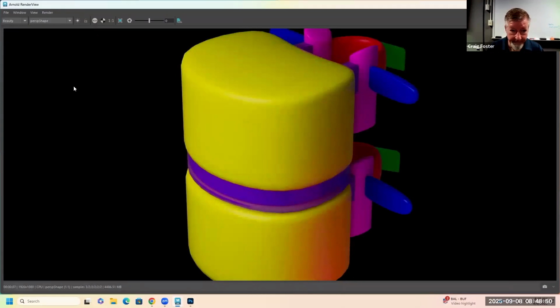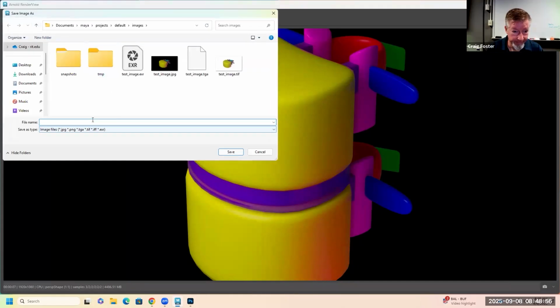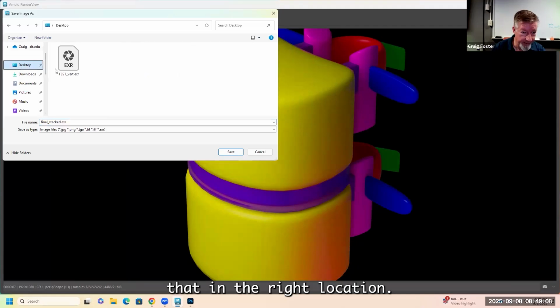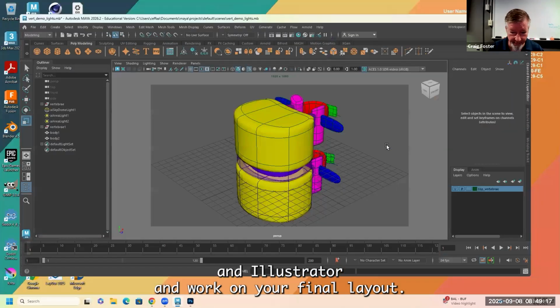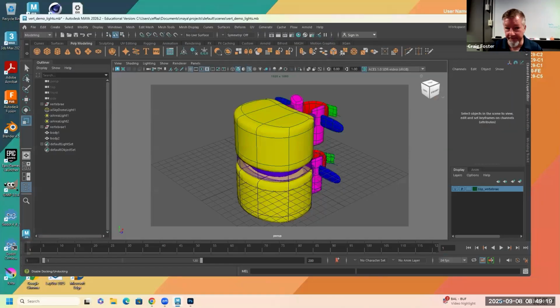Okay. Again, saving this. We need to remember to type our suffix and make sure we put that in the right location. And from here, you'll be able to take this into Photoshop and Illustrator and work on your final layout.